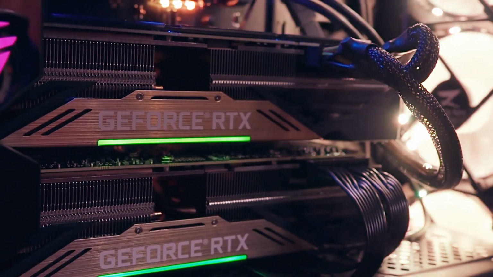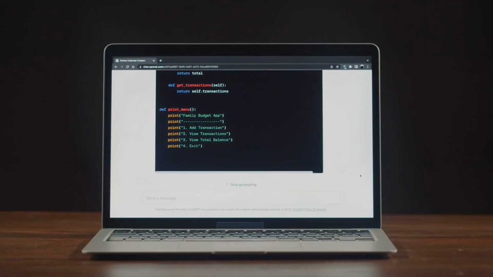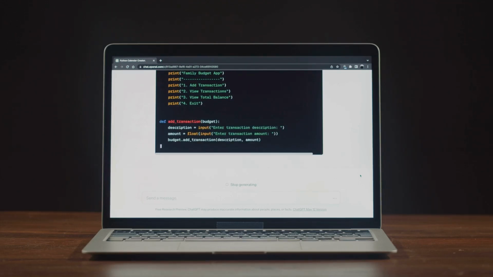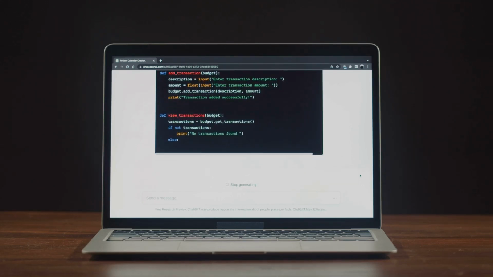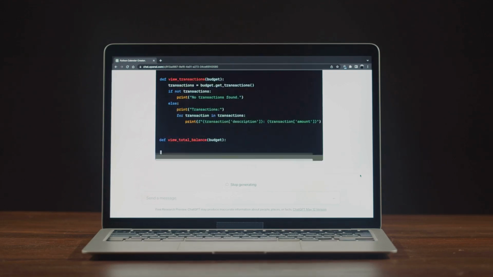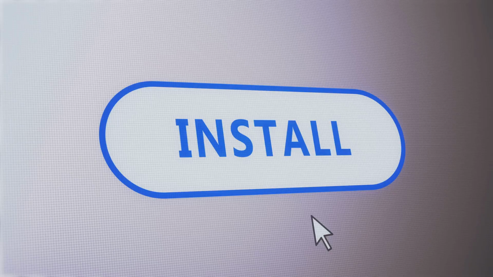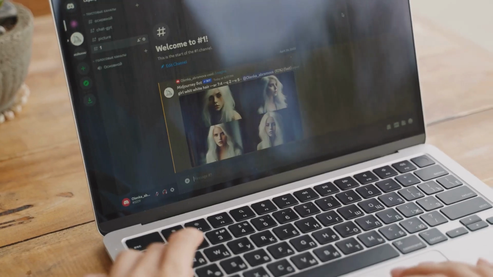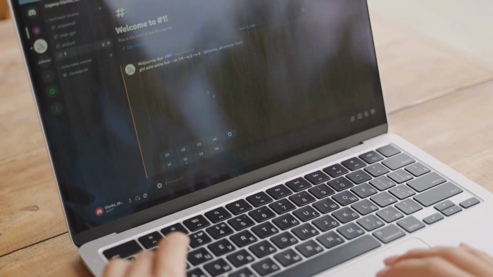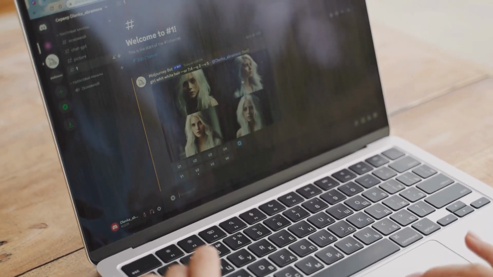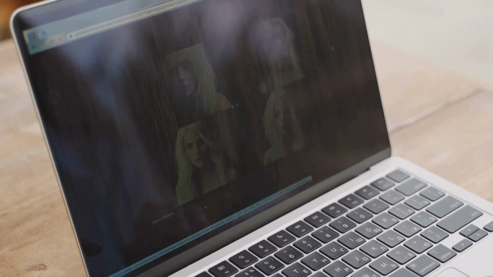Open WebUI even offers a bundled Docker installation that includes Ollama, a powerful large language model runner, making the process even smoother. If you prefer a more hands-on approach, manual installation is also an option. The recommended method utilizes the UV Runtime Manager, which simplifies the process and ensures a smooth experience.